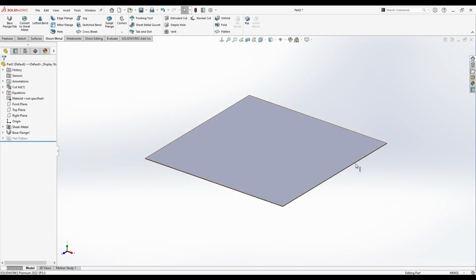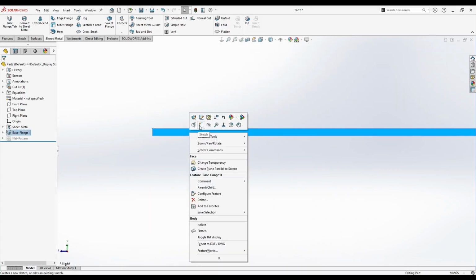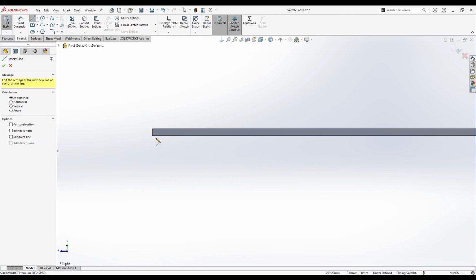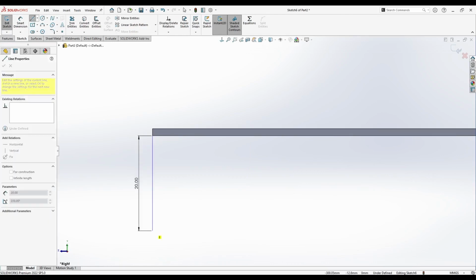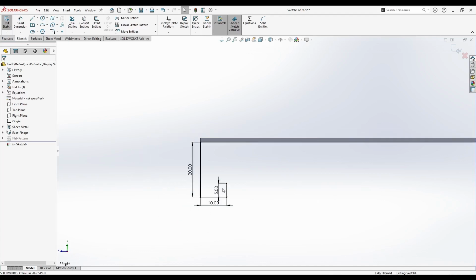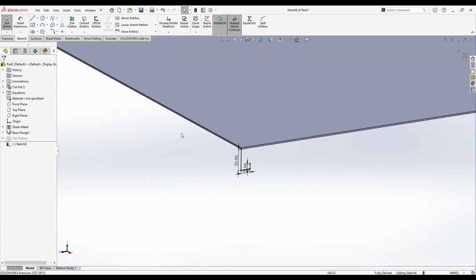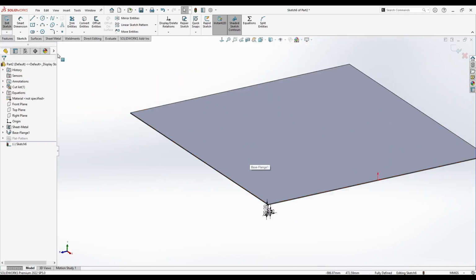We can now make the edges. I'll look at the part from this side here and make a sketch on this surface, right-click Sketch. I'll simply use the line tool. Let's go downwards 20 millimeters, to the right 10, and up 5. And you can see how fast we made this sketch and it is fully defined. Since we are entering the dimensions as we sketch, we have this sketch now to create the edges.